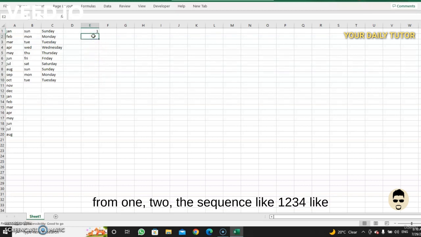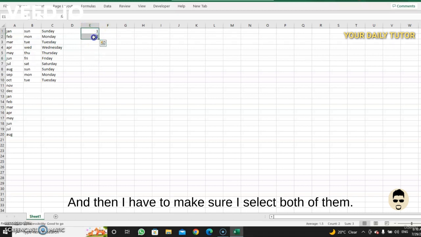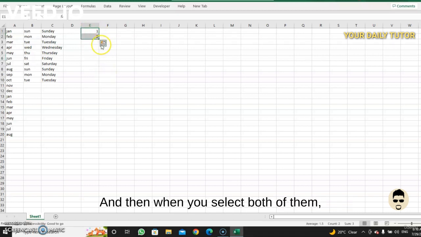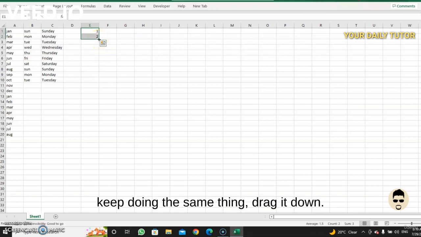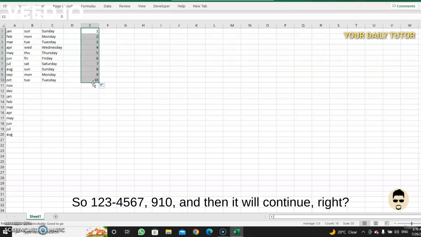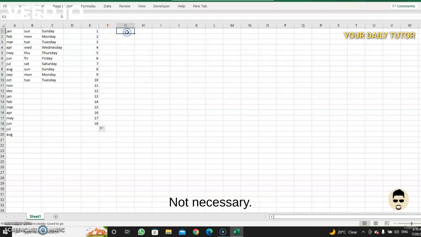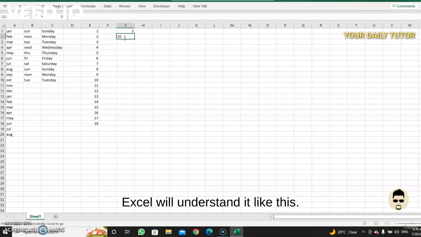If I want to write a sequence like 1, 2, 3, 4, I have to write 2 after 1, and then make sure I select both of them. When you select both of them, you keep doing the same thing. Drag it down. Now it will know the sequence one by one: 1, 2, 3, 4, 5, 6, 7 until 9, 10, and then it will continue. You could make it for any kind of sequence, not necessarily 1, 2. You could make it 1, 3, 5, or 5, 10. Excel will understand it like this and then do the rest.